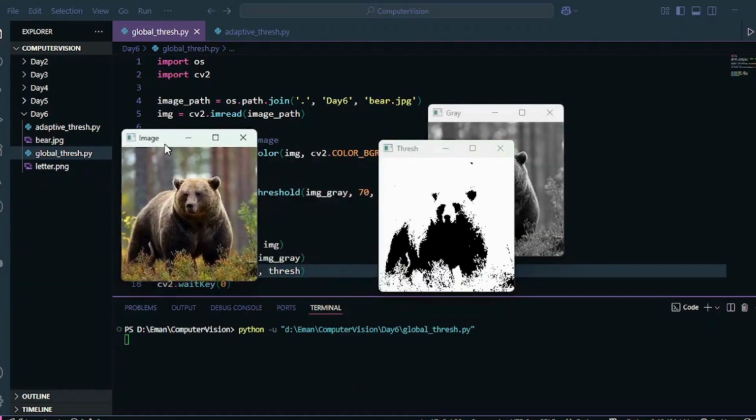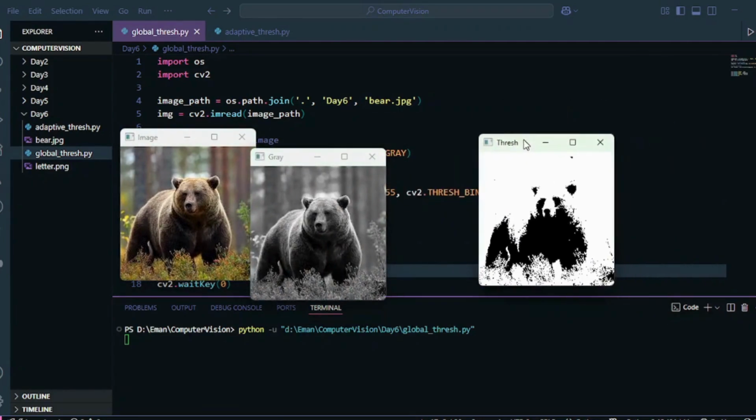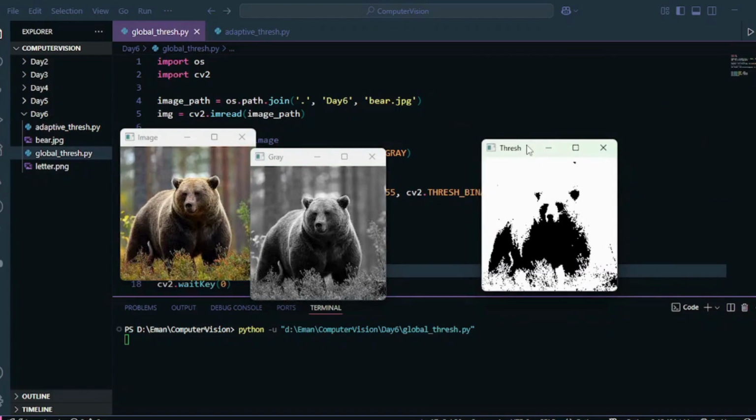So this was the original image. This is the gray image, and this is the thresh image. Okay, so as you can see, all the pixel values that were greater than 70 have become black. Oh, sorry, all the values that were greater than 70 have become white, and the values that were less than 70 are black now. So why do we use thresholding?